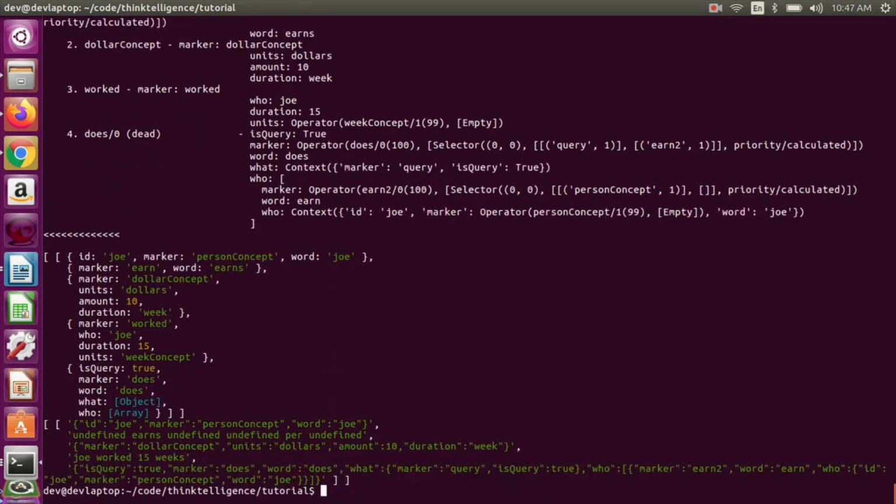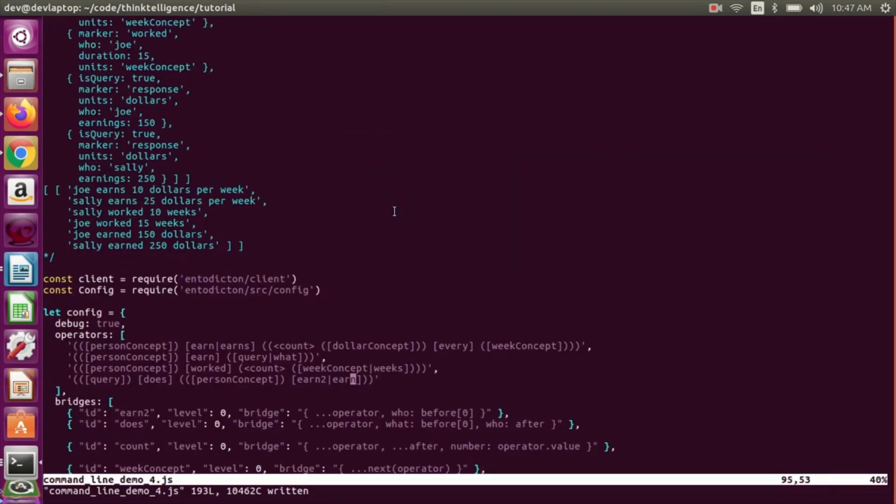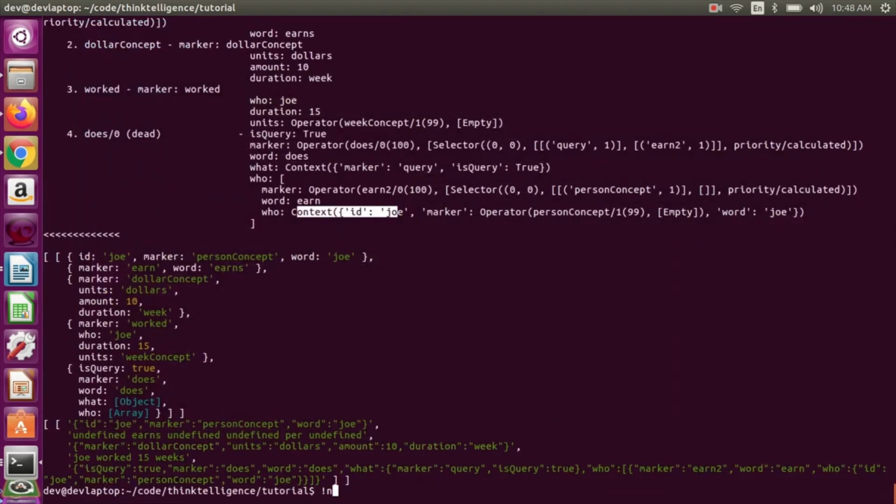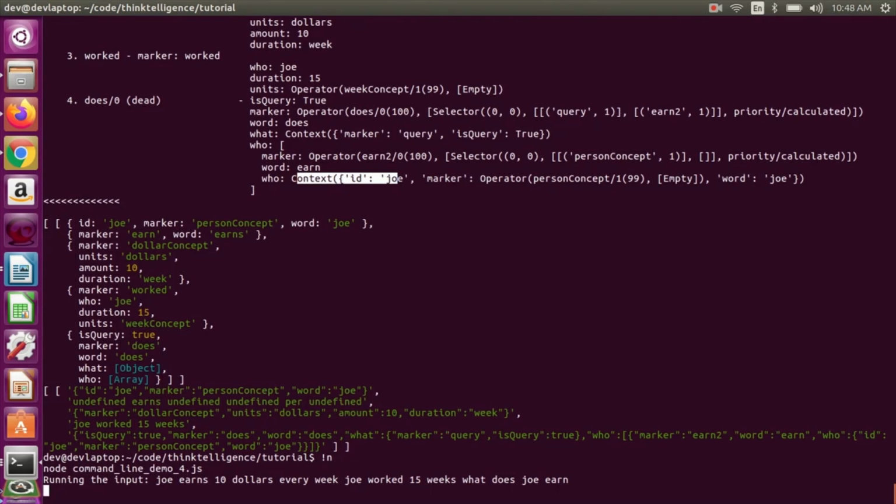Oops. We got earn 2. Oh yeah, there we got earn 2 now. So it looks like it applied the does operator, which is an infix that has a query on the left and an earn 2 on the right. Okay, so now we got something kind of out. Let's fix this up. I think the who is has, yeah, I don't want it to be the list of things. I want it to be the who inside the who. That should be closer to what we want.